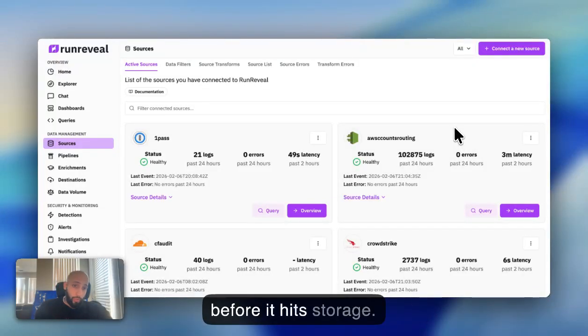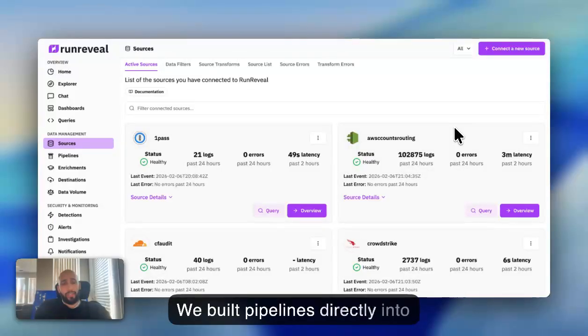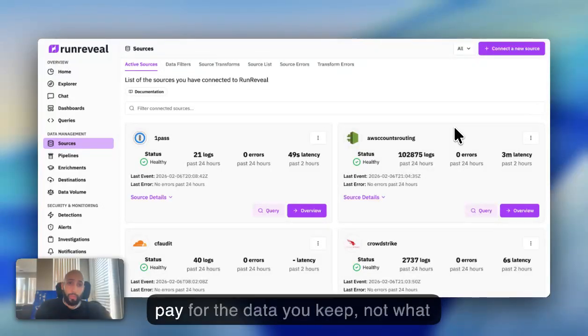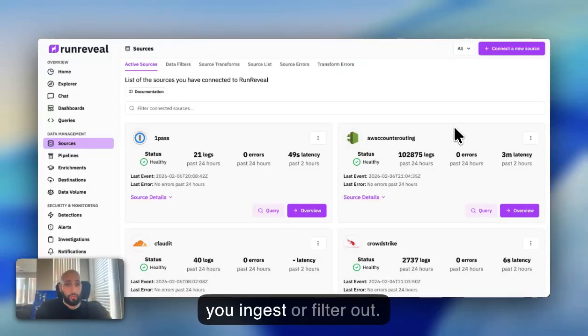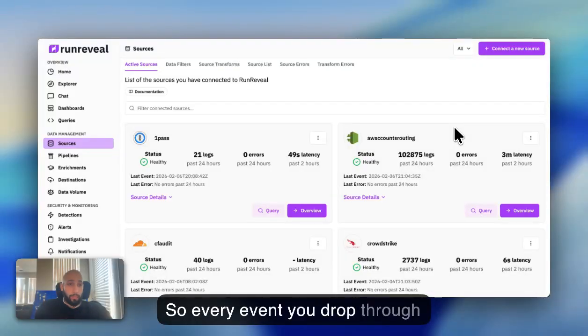before it hits storage. We built pipelines directly into RunReveal. And remember, you only pay for the data you keep, not what you ingest or filter out. So every event you drop through pipelines is savings on your bill. Let me show you how this works with our networking logs pipeline.